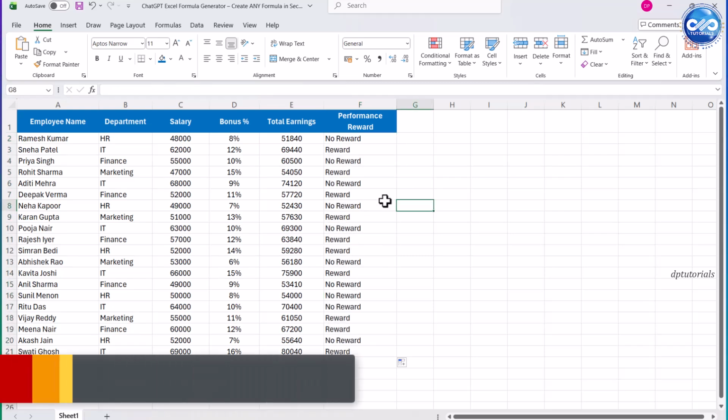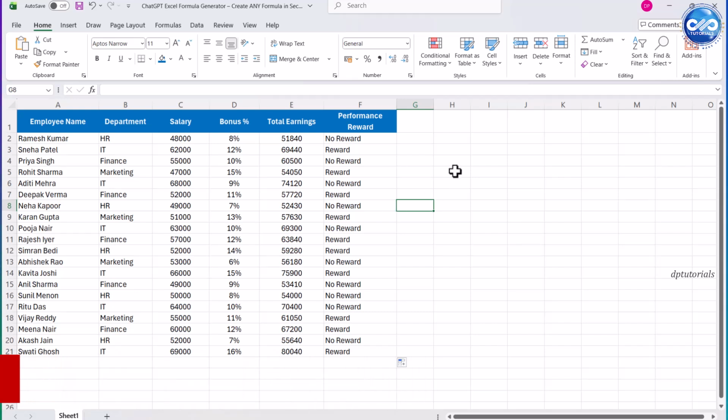Here's the real secret that most people don't realize. ChatGPT doesn't just generate formulas, it also explains them step by step. So if you're learning Excel, this becomes your personal formula tutor.